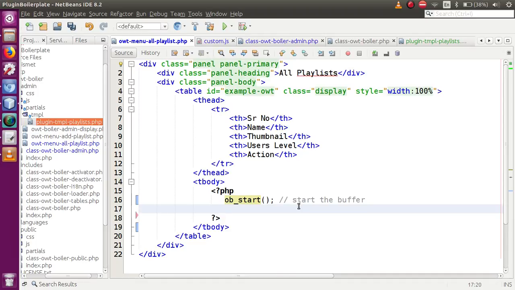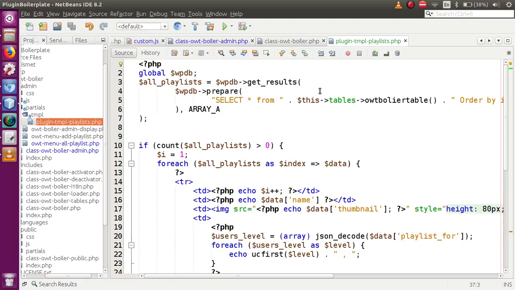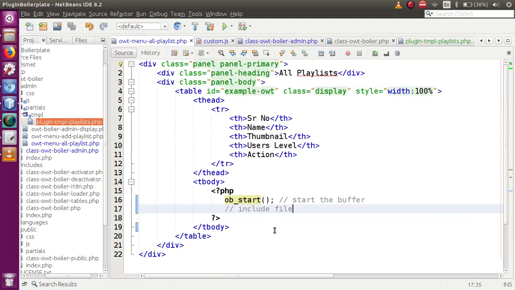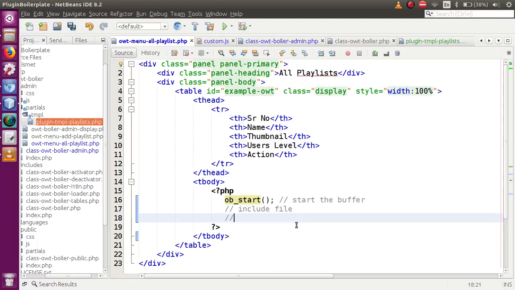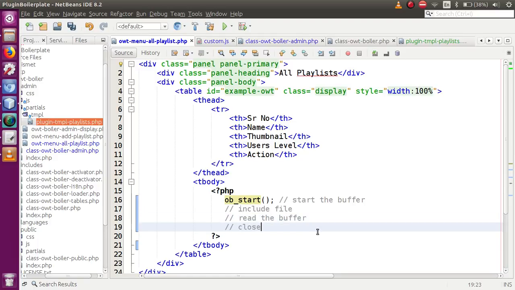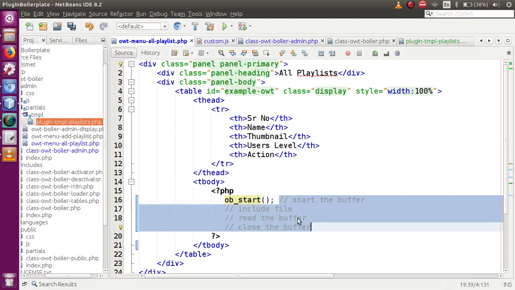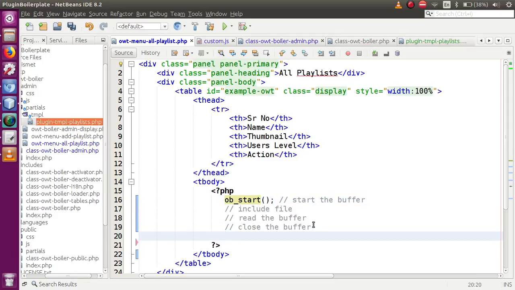How could we put the contents into the buffer? We need to include a file. What file do we need to append into the buffer? This is the file content we need to add to the buffer. Next, read the buffer. Finally, close the buffer. So these are the steps we need to keep in mind to use PHP buffers. First we need to start, and lastly we need to close it.